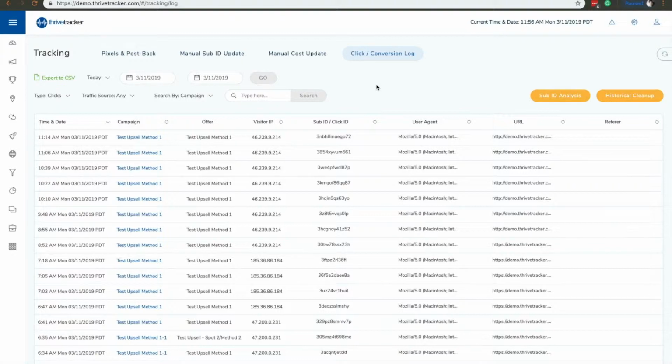Let's say you wanted to see the full picture about what each of these clicks meant to your ThriveTracker campaigns. On the screen provided now, you'll notice there are only 8 columns. This obviously is not the full amount of information recorded for each sub-ID value. What we do instead is take that information and allow it to be exported via a CSV file.